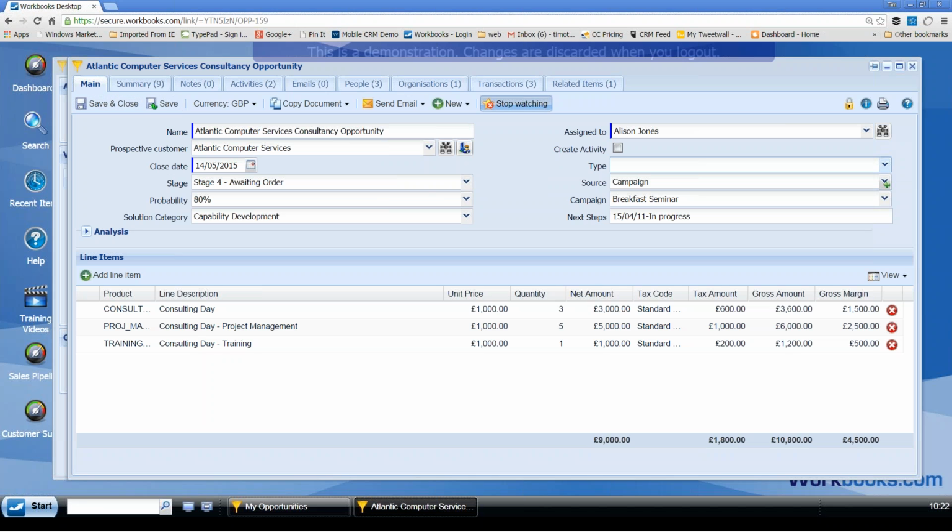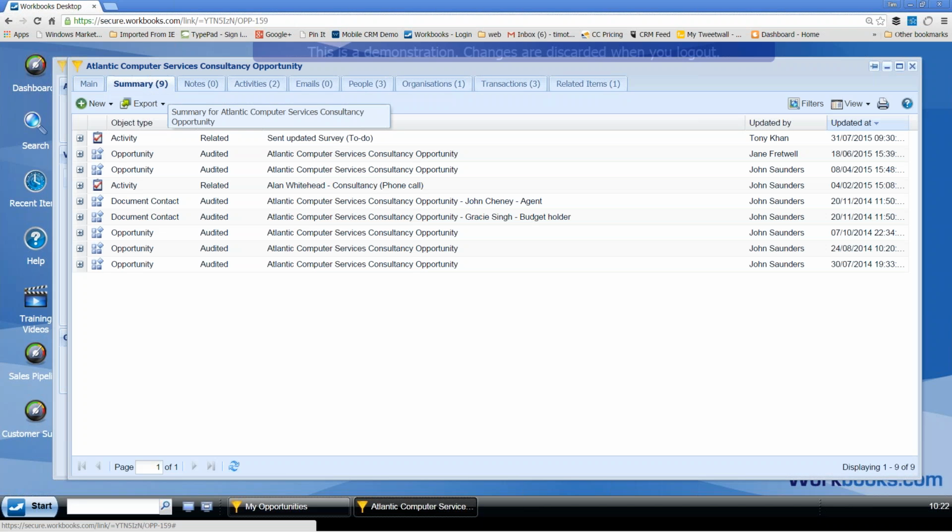And then running across the top there, you've got lots of tabs. On the summary tab, with the audit module, some sales managers love this, they want to know against an opportunity, when did it change? When did it change from a 20% probability to a 50% probability? Or this sale is now due in October, but it was due, I'm sure, in August. Who changed that?